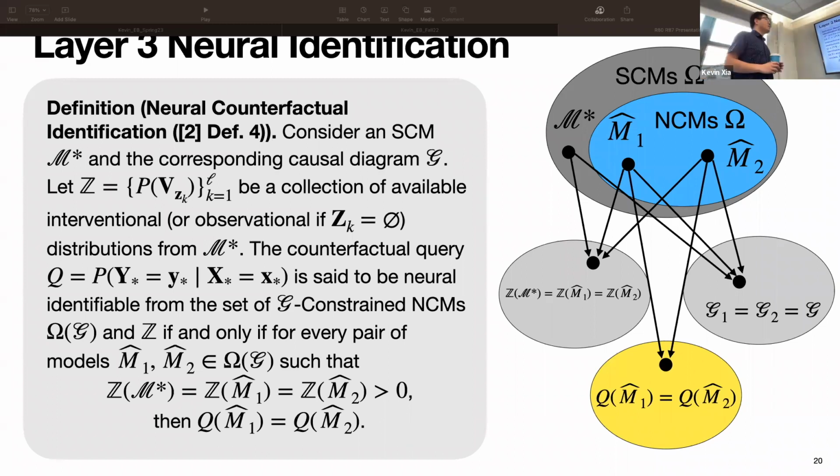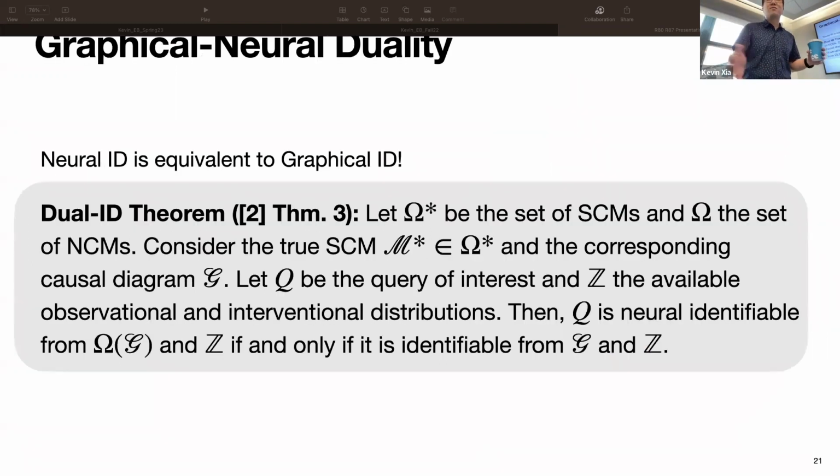So one thing that's a little bit weird about the neural identification definition is, if we're working just in the space of NCMs and the true SCM is not an NCM, why do we care if all of the NCMs match in the query? What does that mean about the true model? How does that even relate to the regular definition of identification? And it turns out that they're equivalent. So despite the fact that we're searching in the space of NCMs, if we can conclude that it's identifiable in the space of NCMs, we can also conclude that it's identifiable in the space of SCMs.